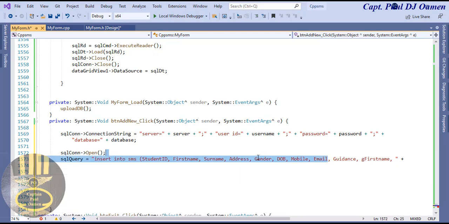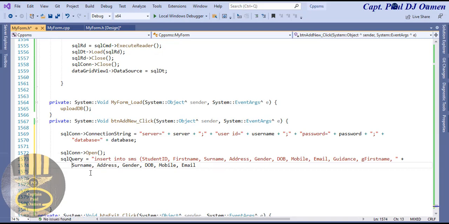Copy it again, copy and paste there. And here that is going to be surname, address. There's no gender or any of these, so that's going to be G mobile and G email. Right, now that all of that is in place, let's close that as well.